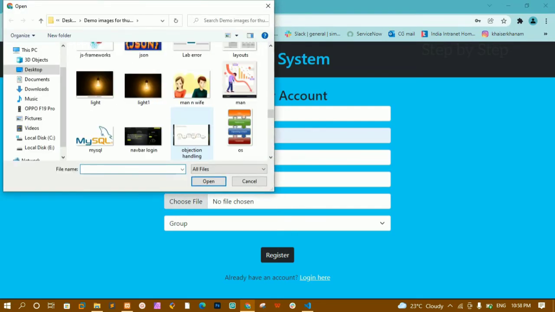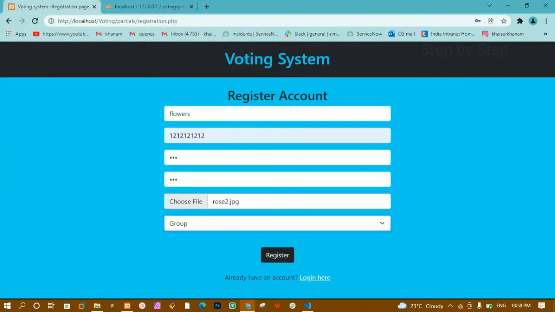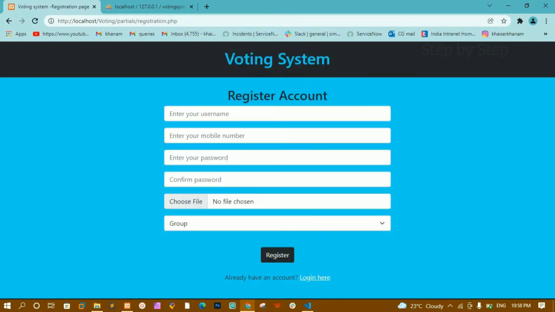Okay, instead of rose let me just select another. This rose I'm just going to select, rose 2. I'll just register as a group. Registration successful.